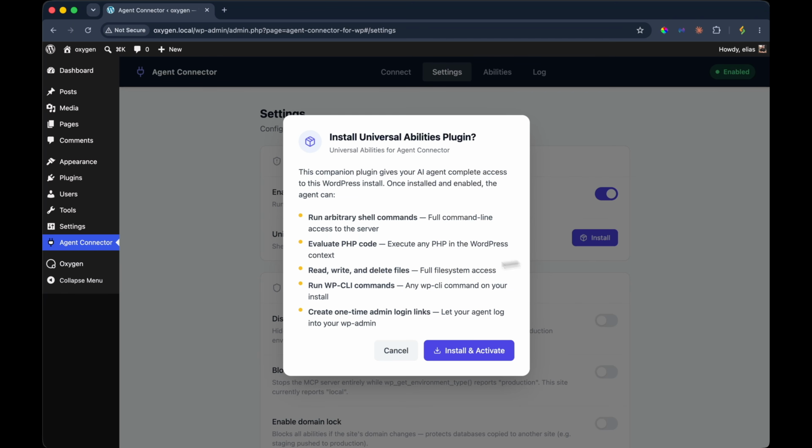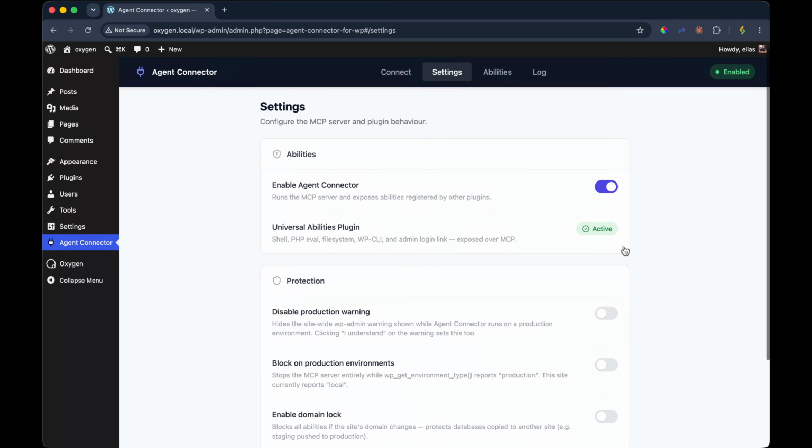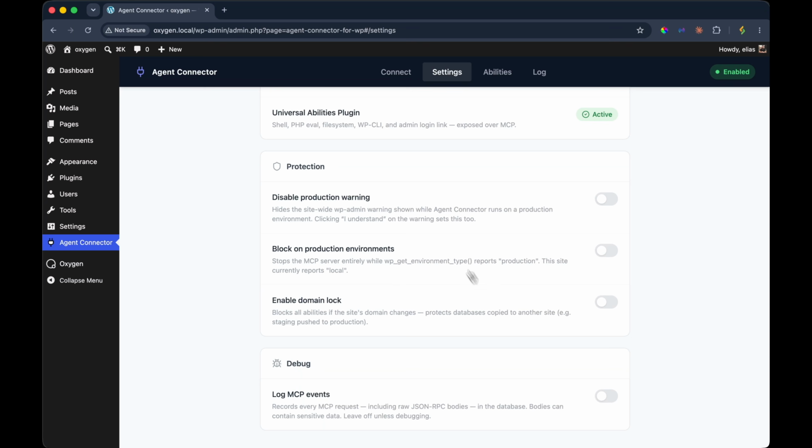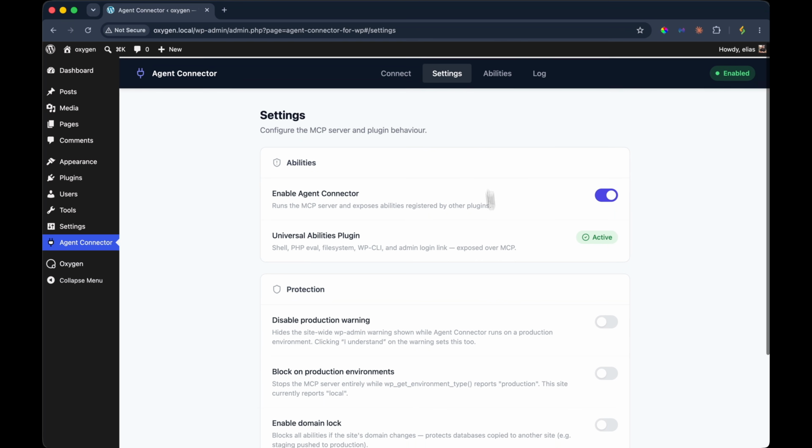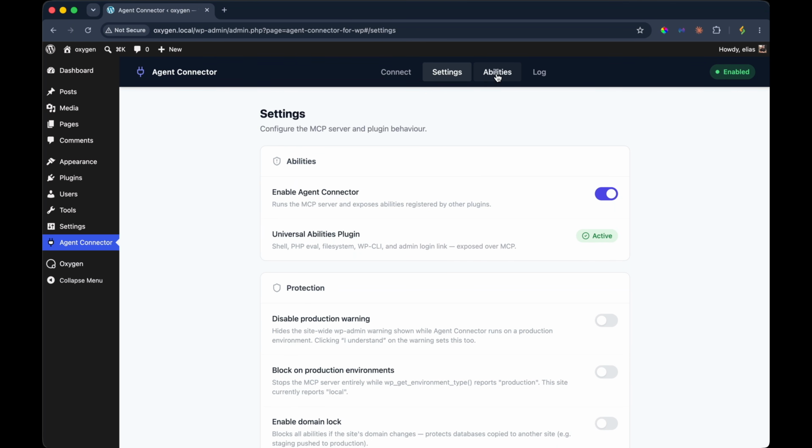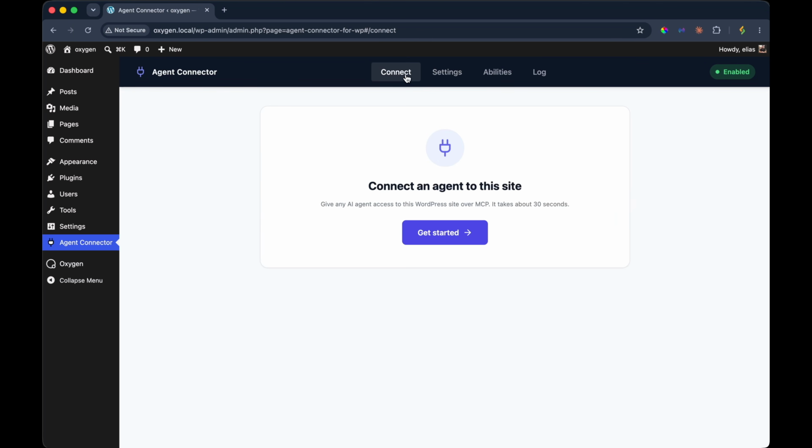Now, once you click here, you can read all of this so you understand what it does, and then install and activate. Once this is active, you can check these other protection settings, and then you can, of course, enable login for the MCP events. I'm going to leave all of that as it is, and then I'm going to just jump here in the Connect tab and click on Get Started.